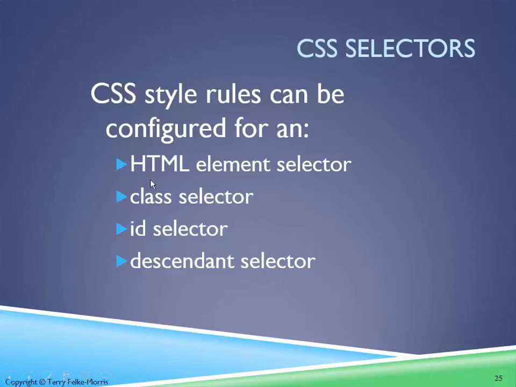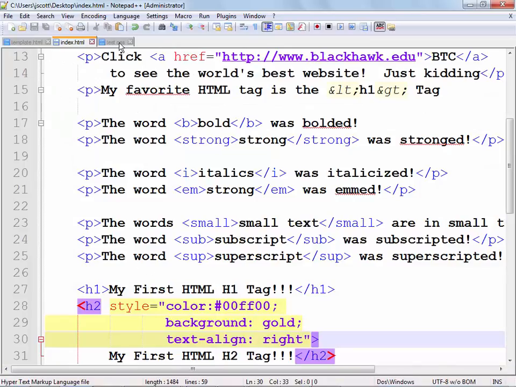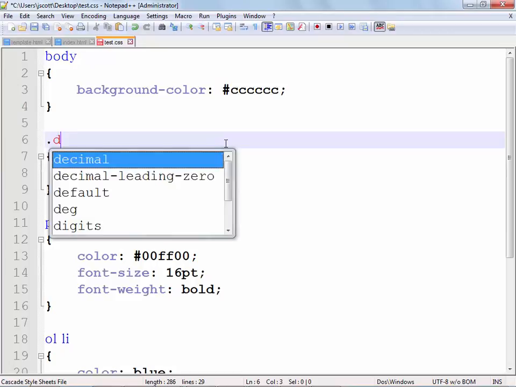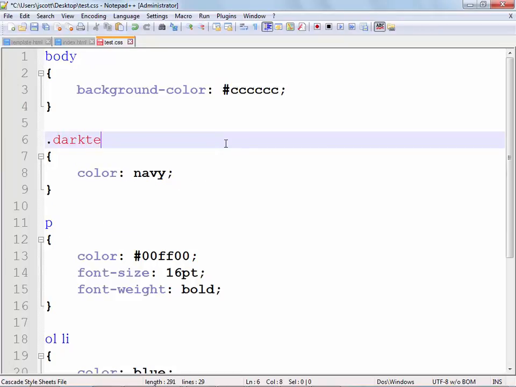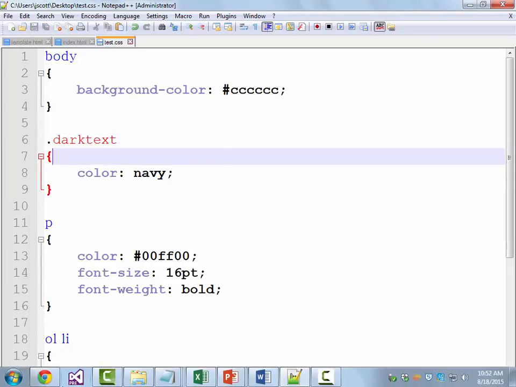You can also set what are called classes. So in other words, in this example that I showed you previously, this was kind of a poor way to do this: H1 and H2 and H3 and H4 and H5 and H6. I could just have a class here that was called dark text. So I put a period there, meaning it's going to be a class, and I call it dark text. Okay? Now, notice what happens when I do this.